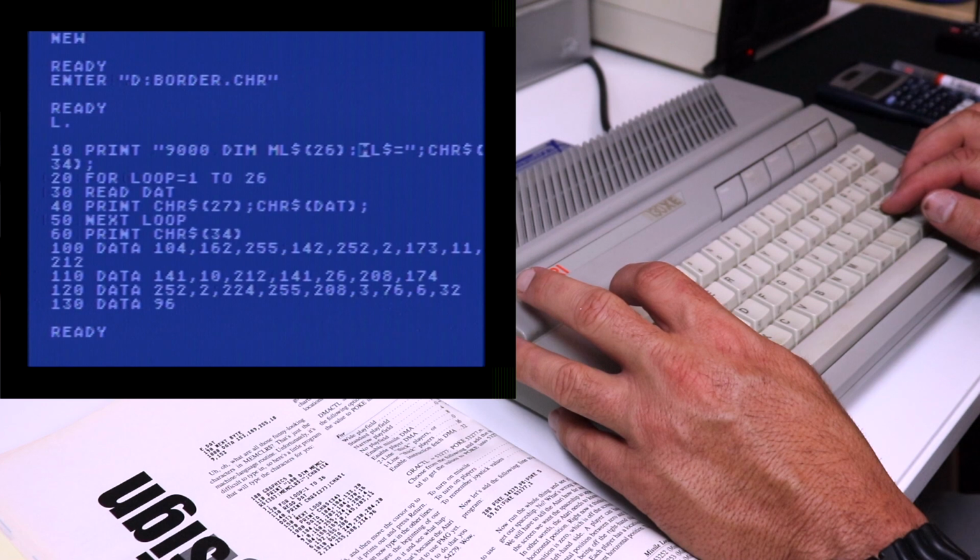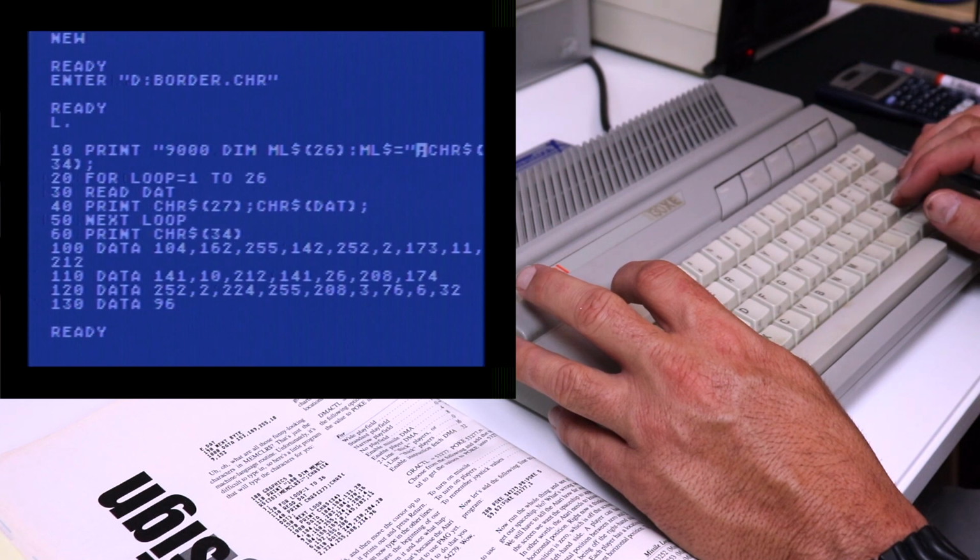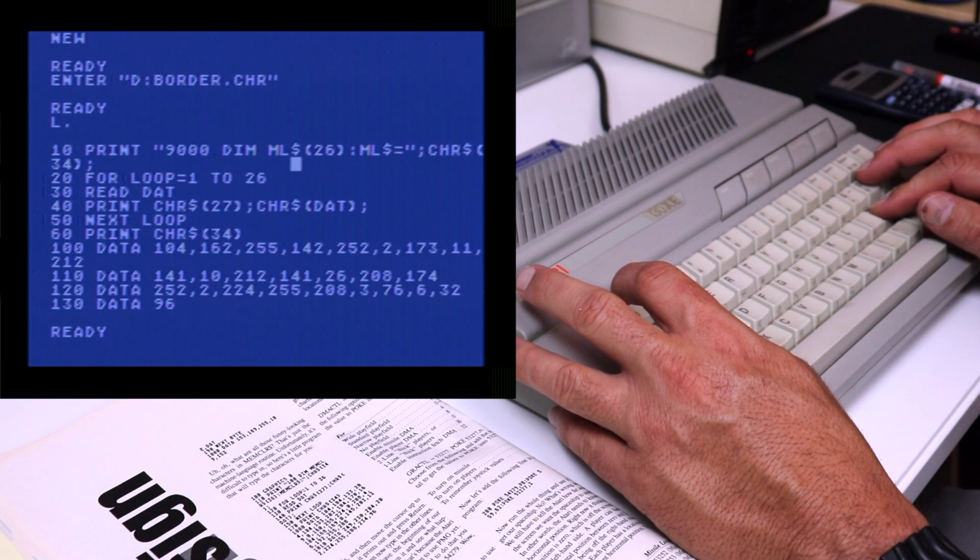And then inside this, remember, we're printing this. This is going to end up on a line in BASIC. We're also saying ML string is equal to, and we're closing that string, and then we're appending the actual quotation mark, which is character string 34.